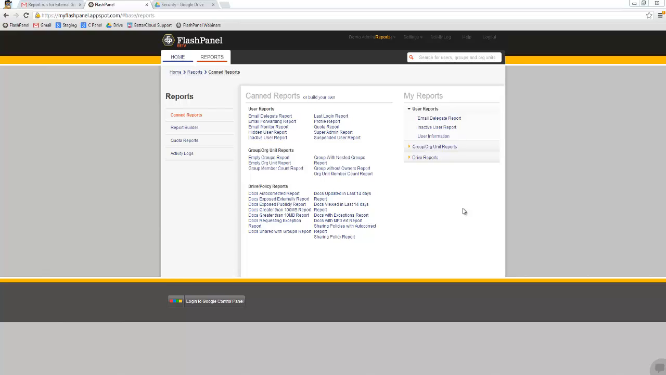So to get you started, we've built a number of canned reports, and those are based on the most requested and what we think to be the most helpful information. So that's everything that you see displayed on this screen. I'll go ahead and click into the Quota report.